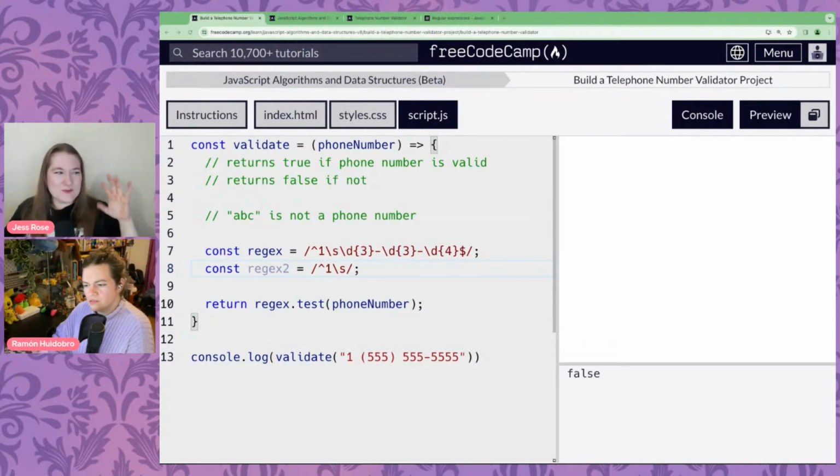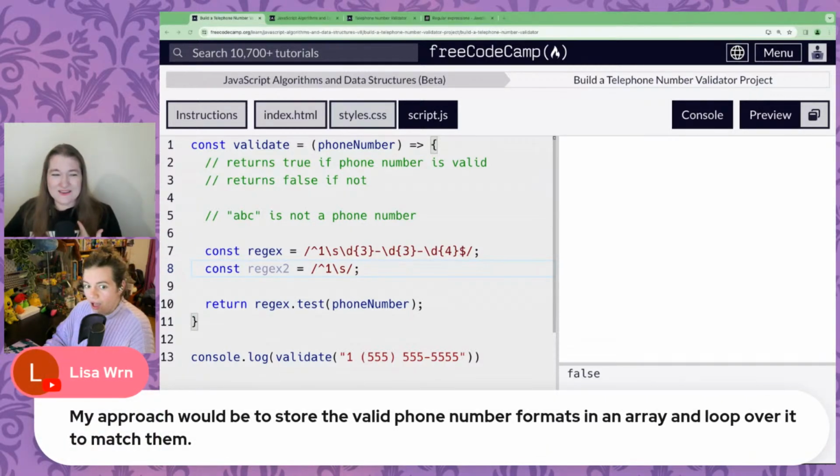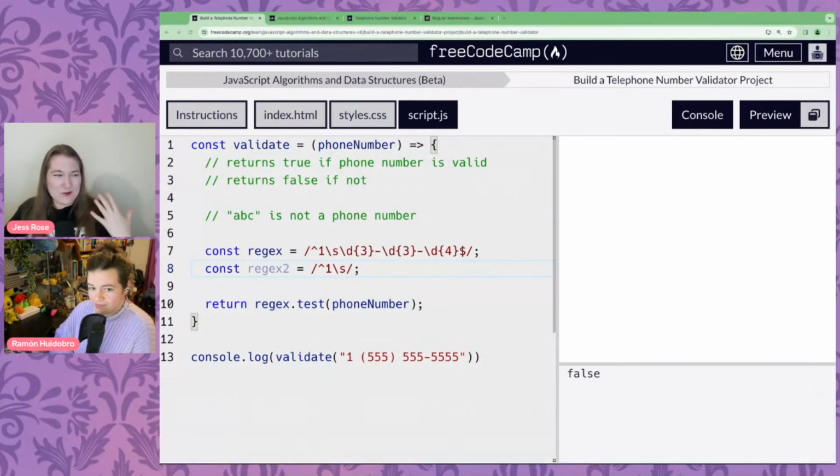So I pitched, hey, we could do an if and then have all these different reject cases separated by the or operator, the little bar. And Lisa said, what I was thinking is storing the valid formats in an array and then looping over it to match. Lisa, you read my mind. This is different logic to do the same thing. And that's what's absolutely enraging about the poetry of JavaScript. The poetry of any kind of programming is like, hey, I want to get here, and there's usually a couple different ways to do it.